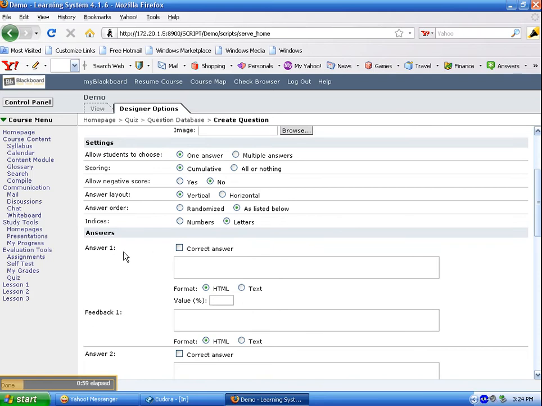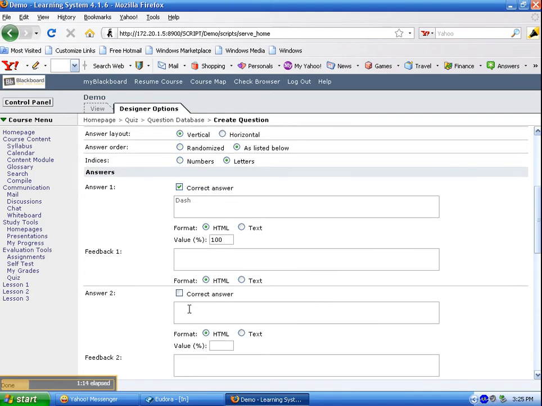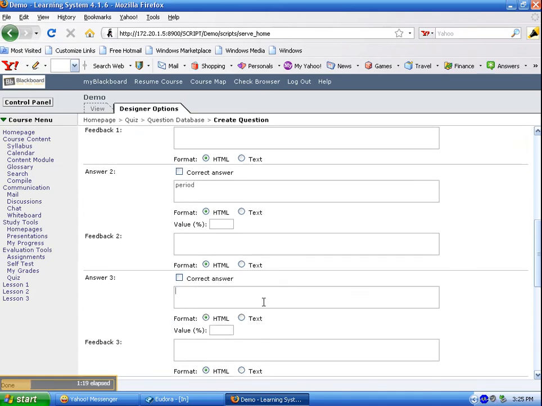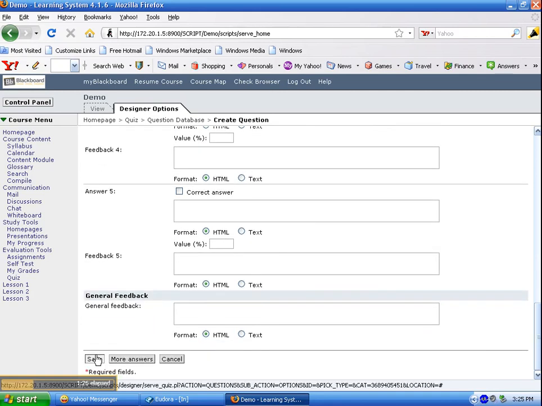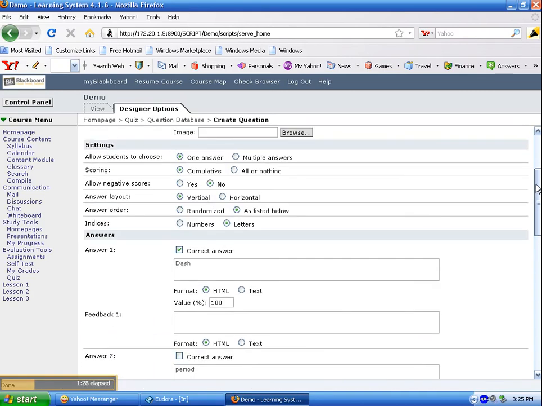Whichever of these happens to be the correct answer, click on the correct answer box, and it's a dash that she often uses, and you need to assign 100% to the value of the correct response, I'm sorry. The others you can fill in with anything, of course. And when you get your answers in there, click on Save here at the bottom. But be sure that you fill in this 100% here as you write in your correct response.